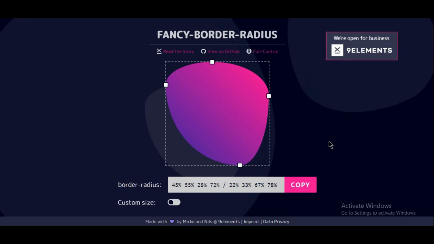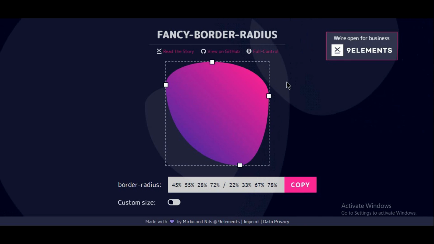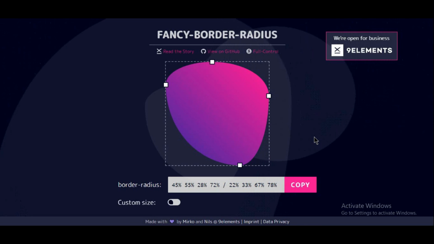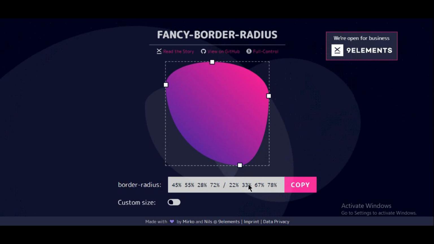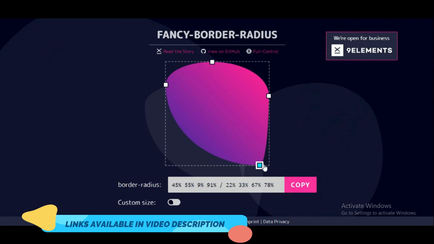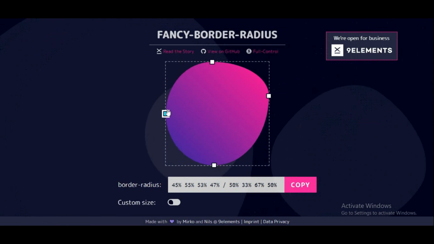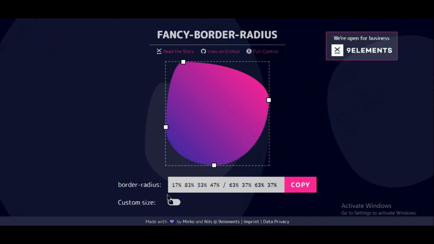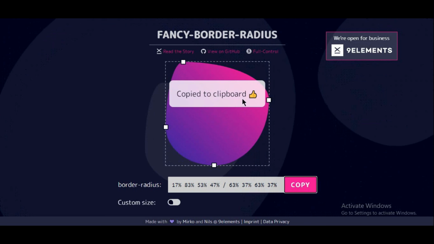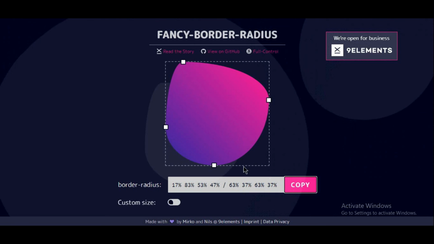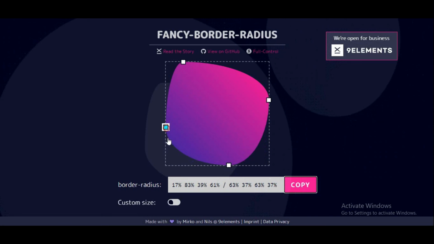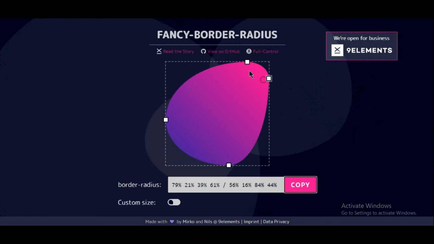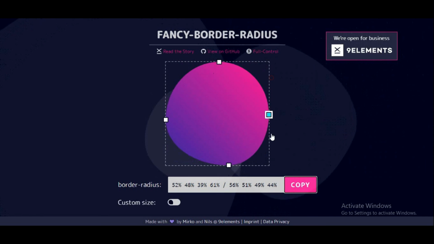So guys, the last website in the list is Fancy Border Radius. This is used to create some amazing border radius effects. As you can see, you simply change the positions of these points and create some amazing shapes, use them as a border radius, and simply copy it and use it in your projects. So this is very simple and very useful, and this website is very helpful for beginners. So just check out this amazing website.